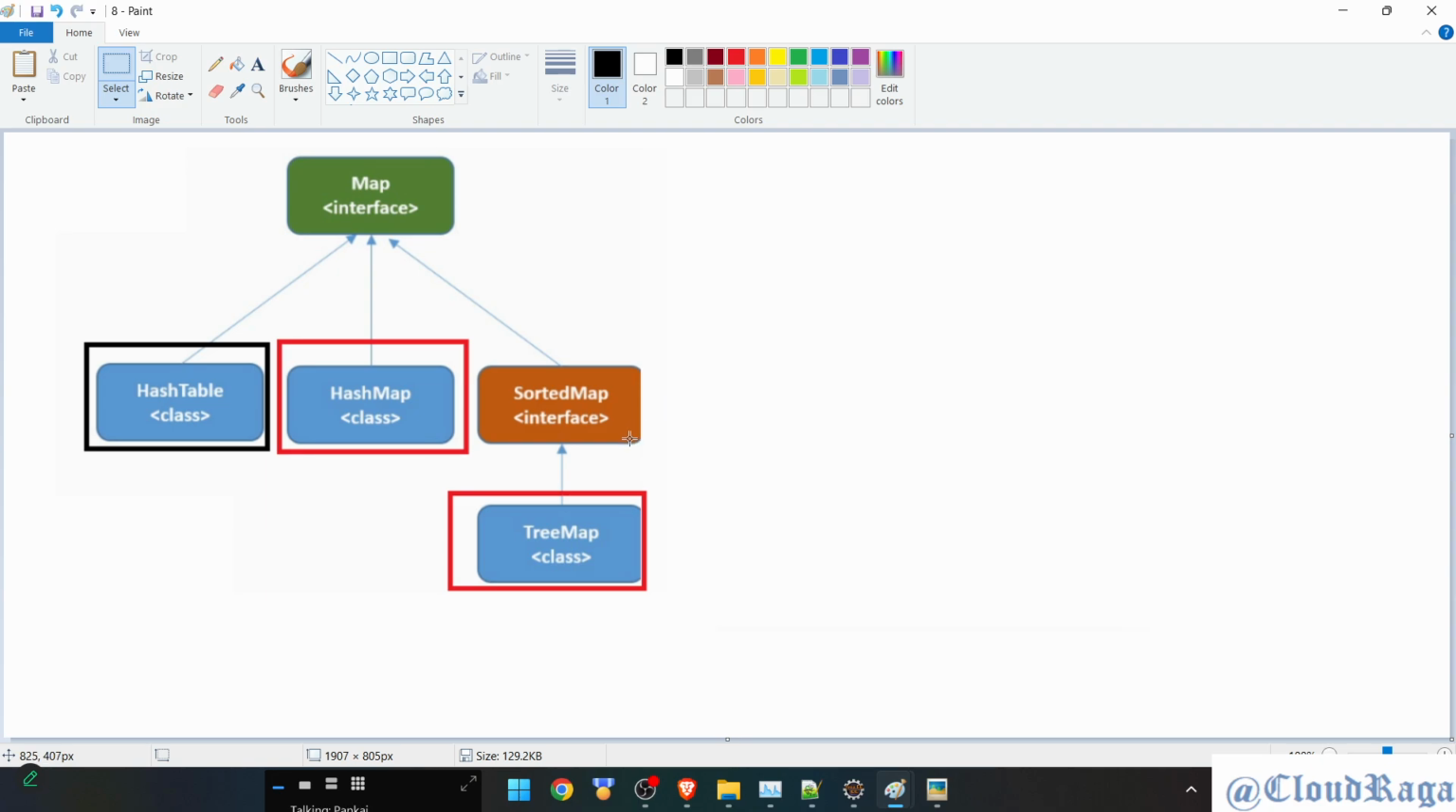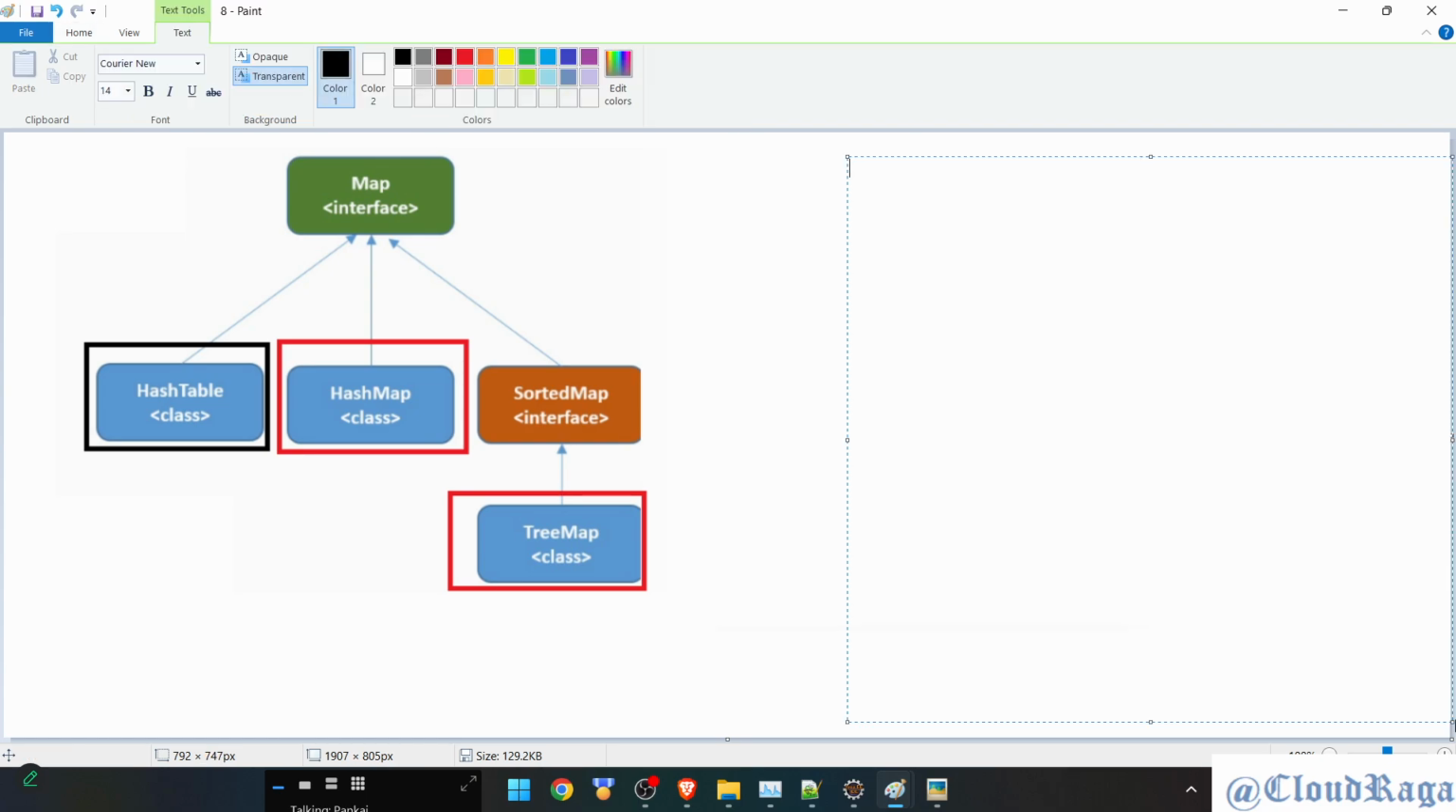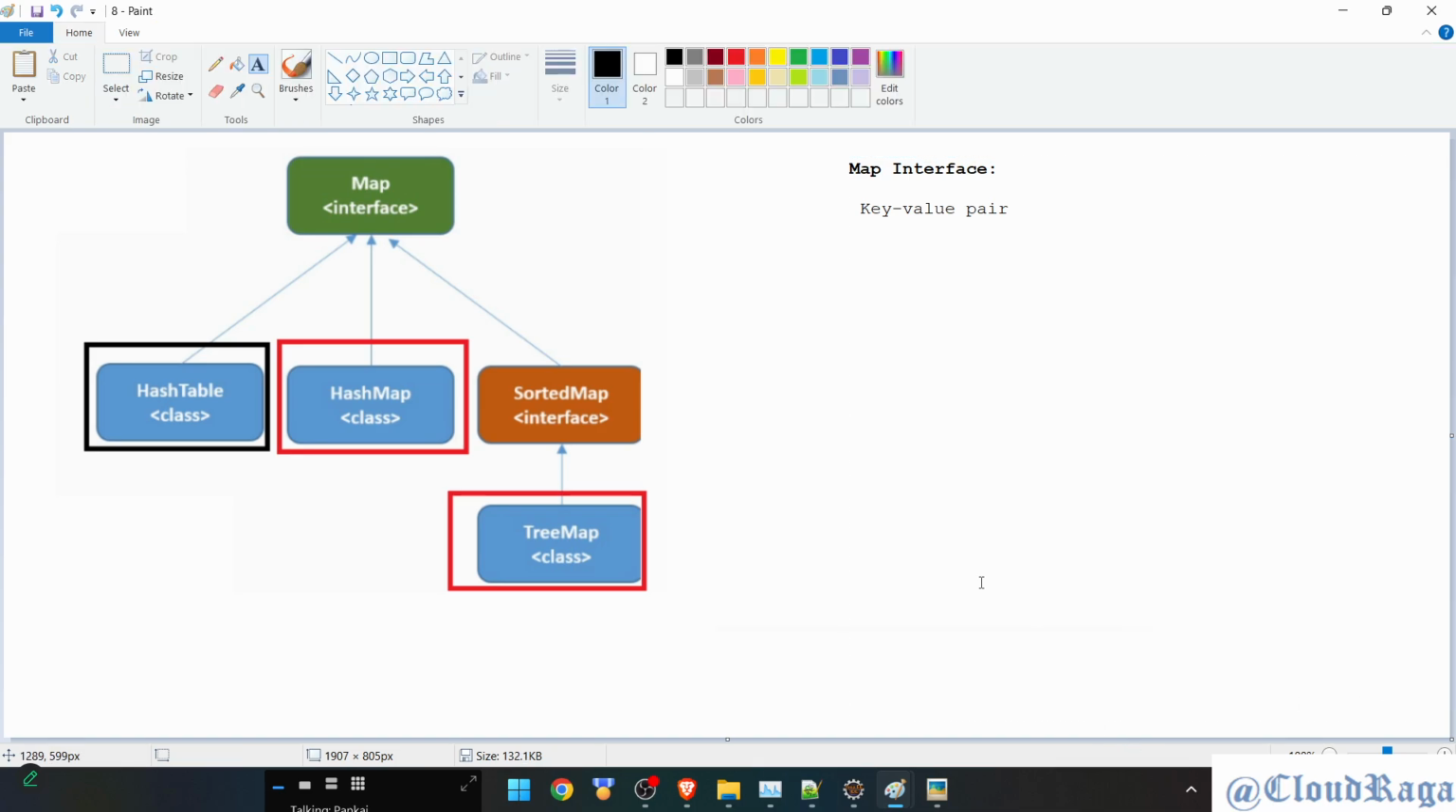So let's start with that. Map deals in keys and values, or key value pairs. Map is also an interface. It works with key value pairs. That's one big difference between having collection as a parent or having map as a parent, because collection does not work with key value but map does. So if you have a key value thing and you want to use it, map is a good choice.